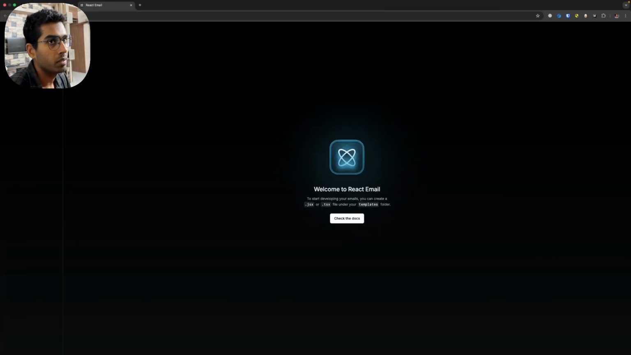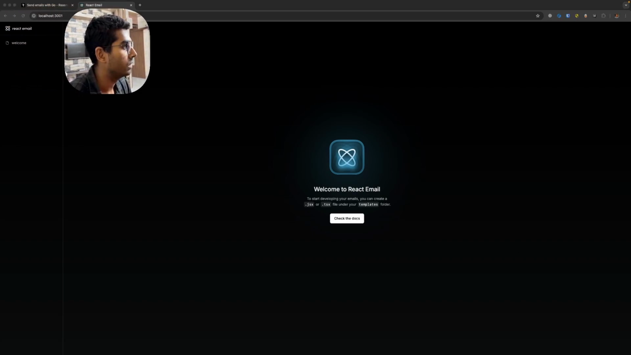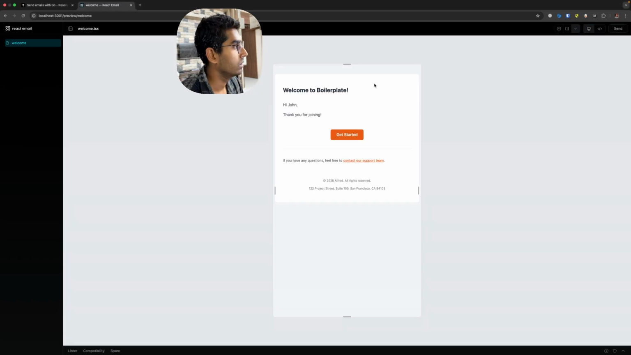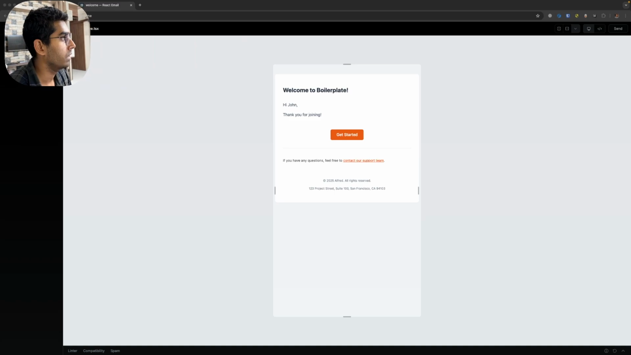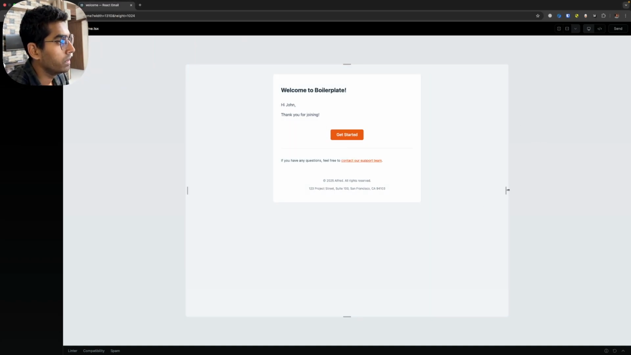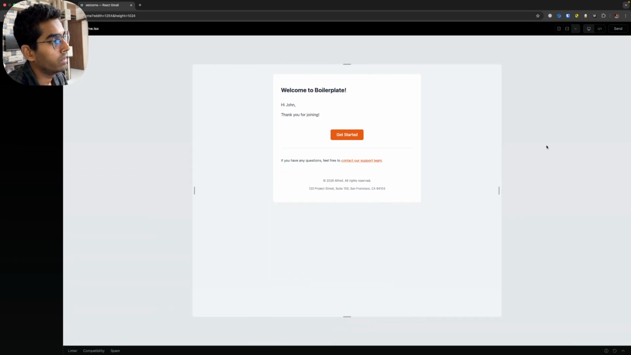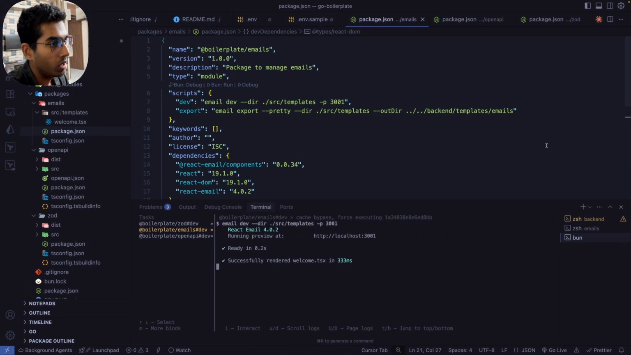This is our development server. If we click, let me move this so that you can see how it looks. When we click on welcome, you can see this. We have a preview of our email. Move it back. This is what our email is going to look like. This is very convenient. You already know what your email is going to look like on a mobile phone, on desktops, on laptops, etc., and you can develop your templates accordingly. That's pretty much all about how our email generation flow is going to look.